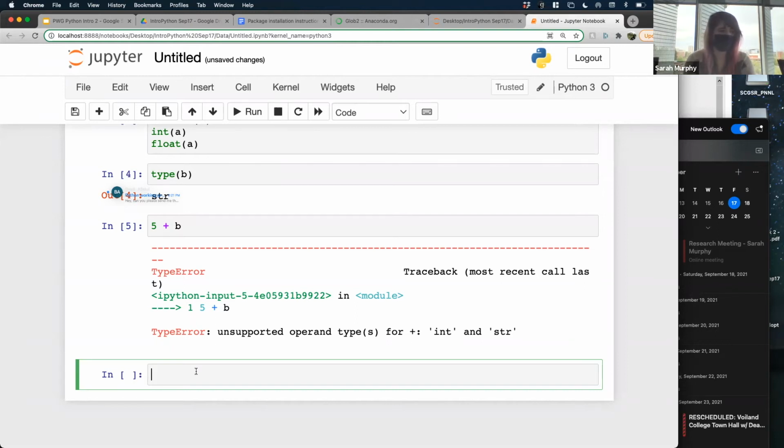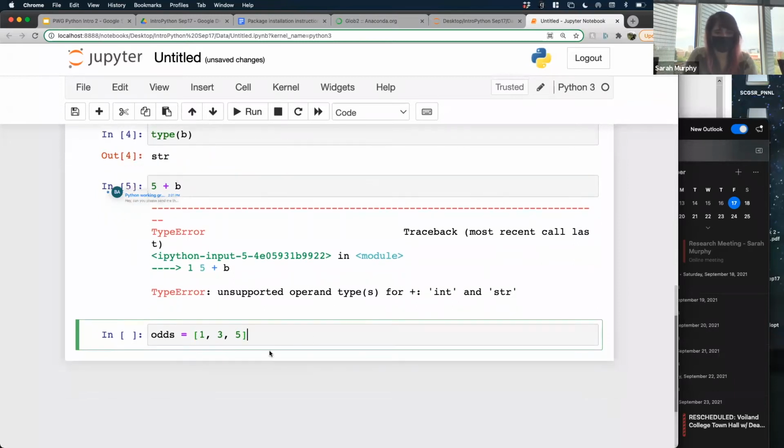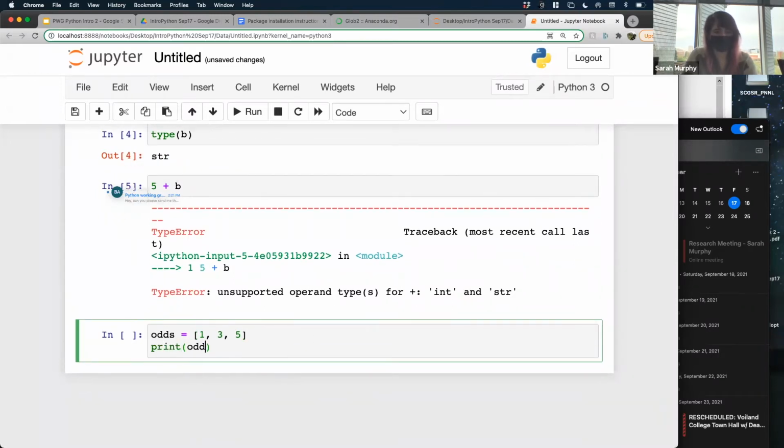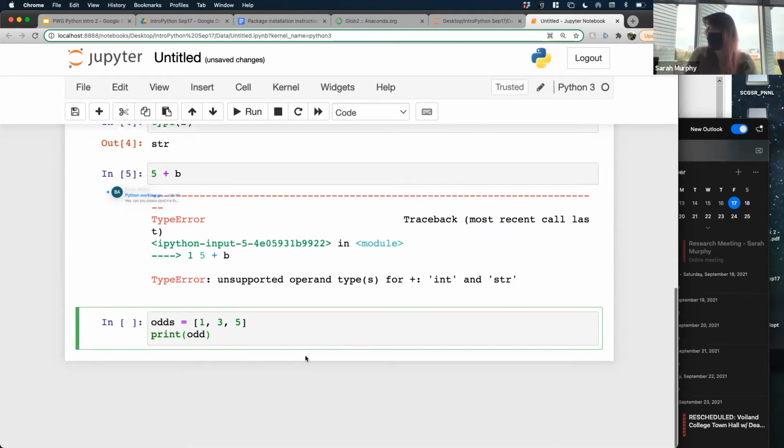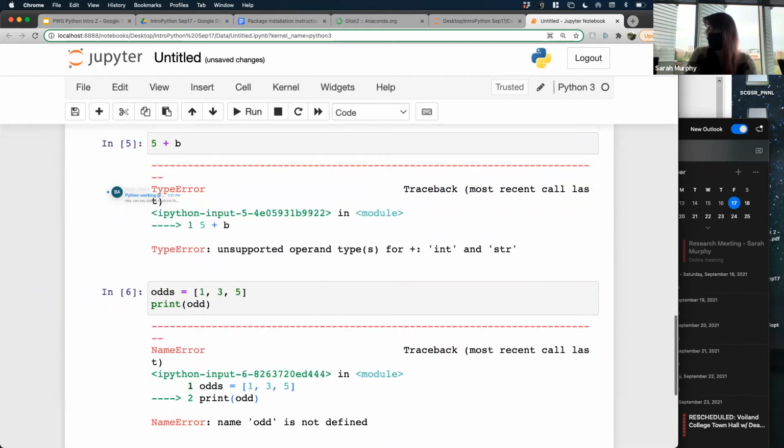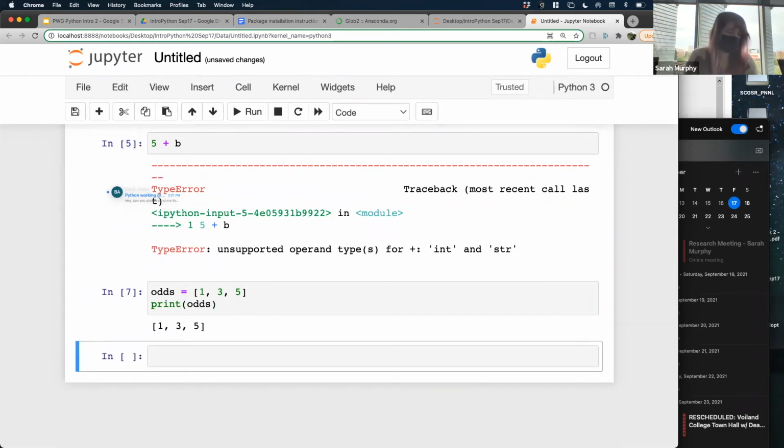And so to do this, we're just going to say A equals, and then in square brackets, I am going to list my odds, 1, 3, and 5. And I'm actually going to name this variable odds, not A. And so I'm just going to put odds and print out odds so we can see what that looks like. I misspelled this. There we go. So now we can see we have odds, we printed out odds.